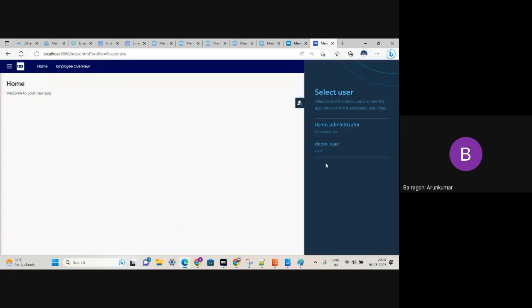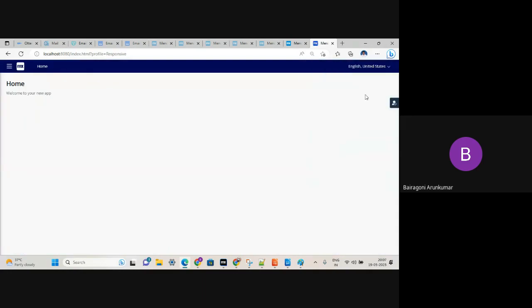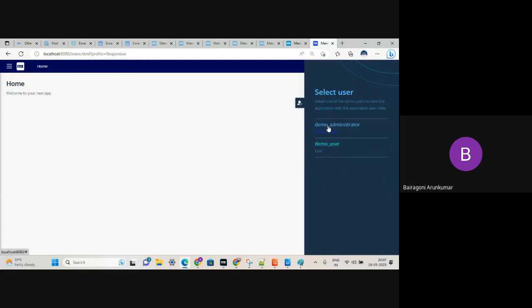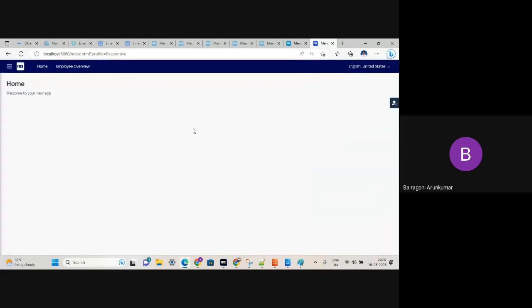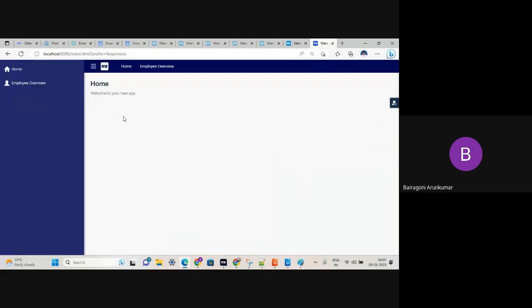See here, there is a demo user also. Yes, I can simply log in as the demo user, demo administrator. There are plenty of features available within Mendix, so within one session we can't elaborate. Okay, there is a process. So how do we need to go? Let me open my Mendix content. So now you understand, yes, login is working fine.